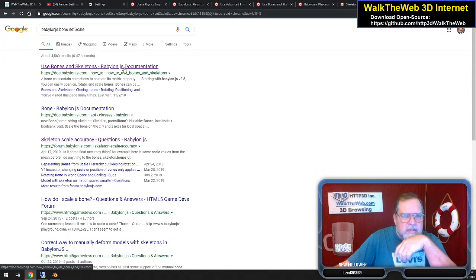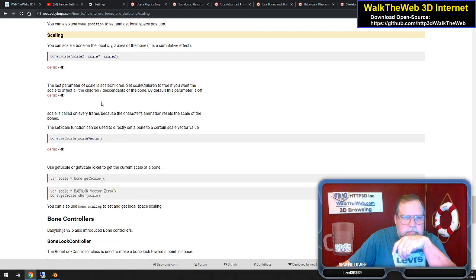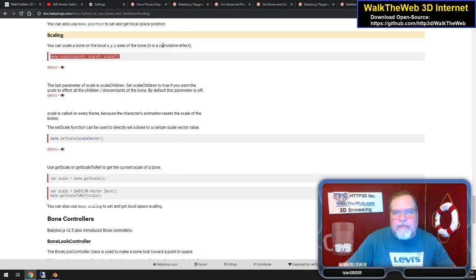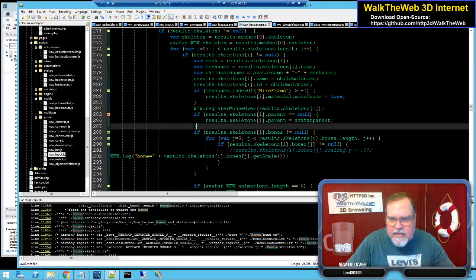Use the bones of scaling, set scale, okay, set scale. Bone scale, scale, XYZ. That would be what I'm looking for. Let's try that and see if we don't get this in place. That's what we need. I may have just found it. Well, this is basic avatars. This is where we would need to do it.